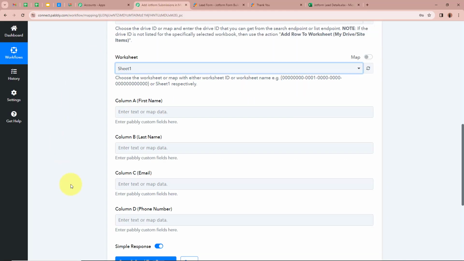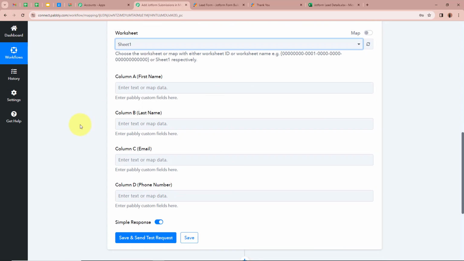So in Pabbly Connect, we are going to map the data from our previous response over here. Mapping means inserting data from our previous step. So we're going to insert the data from our previous step. And how are we going to do that? For that, we have to click right over here.